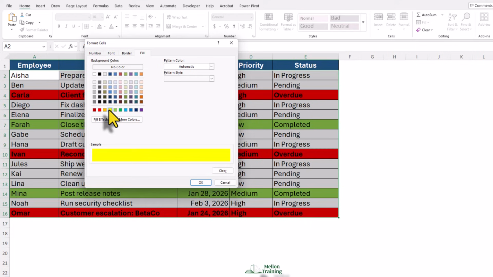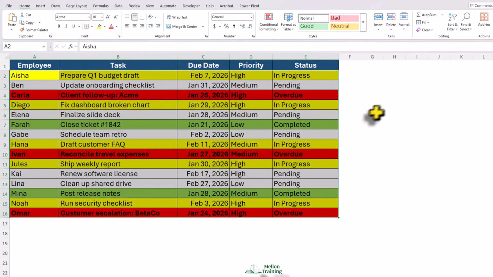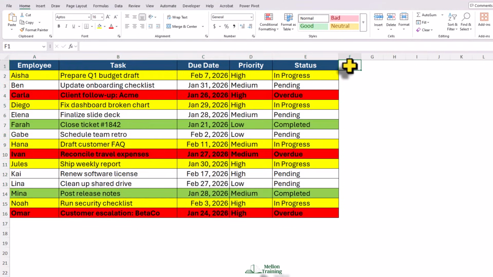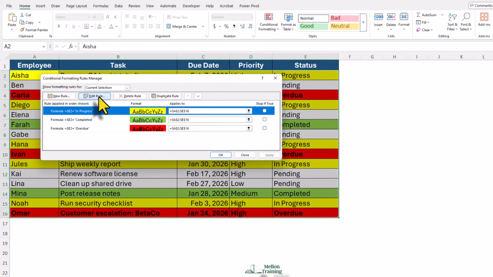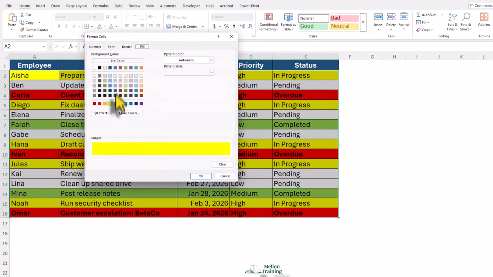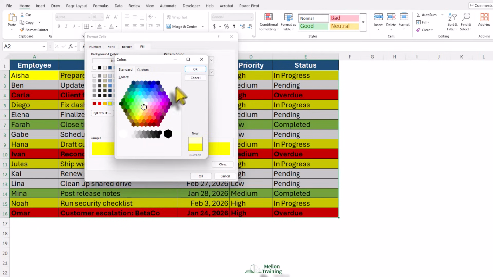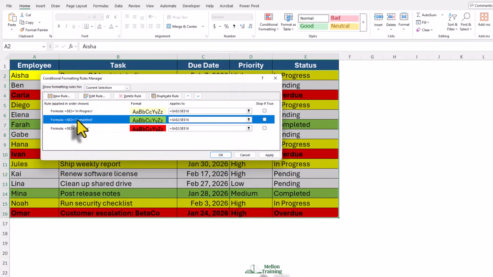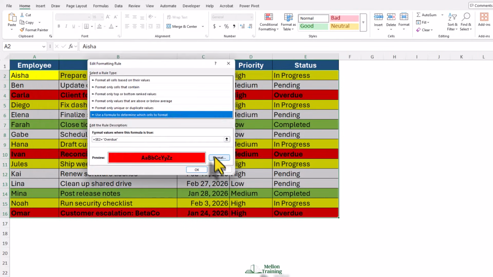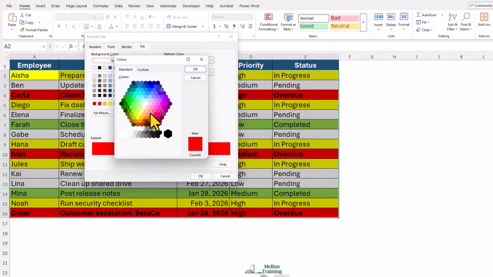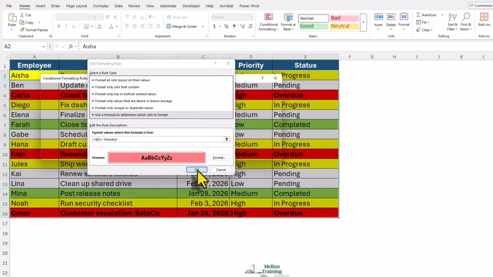This time, I will pick a yellow color. For pending, you could leave the white color as it is, or you could pick a light gray color. Also, if you don't want bright colors, you could pick soft shades of colors. Let's quickly change the colors in Manage Rules. Alright, good stuff.